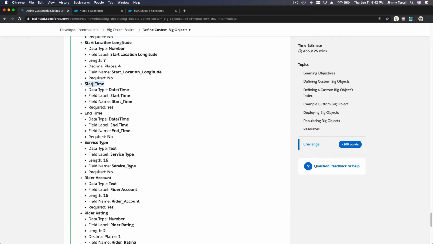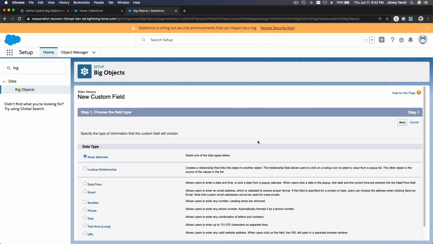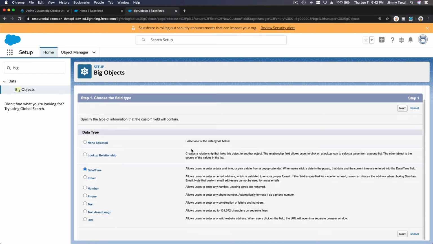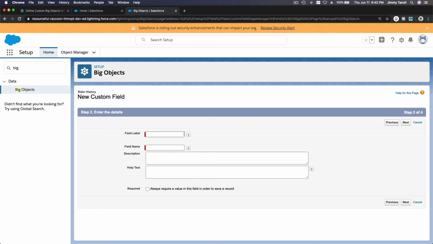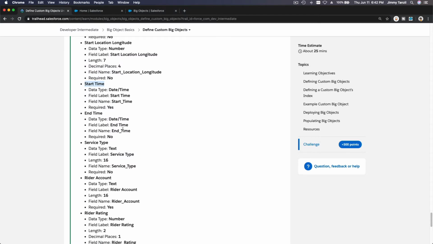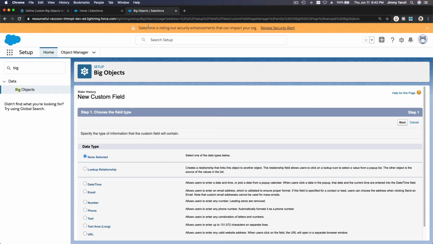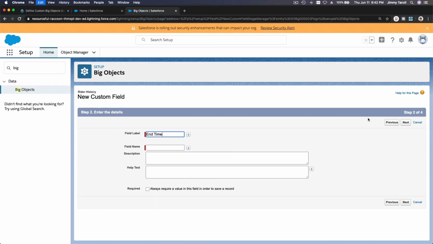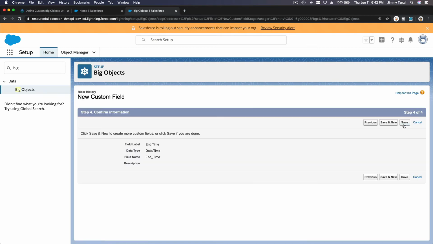Start time is date slash time, it is required. So date slash time, this is required. So check the required box there. Next, next, save and new. The next one is end time. End time is date slash time, not required. Date time over here. Next. Not required. Next. Next. Save and new.